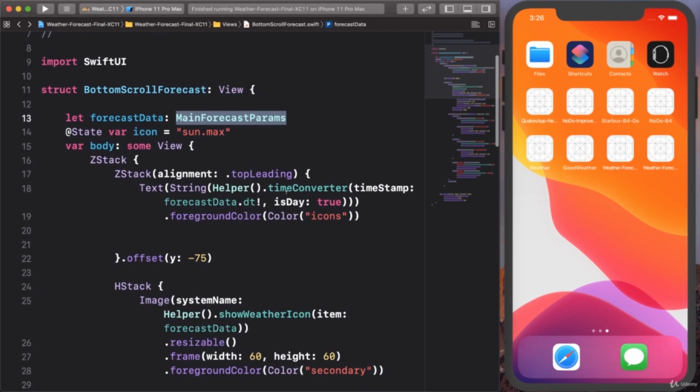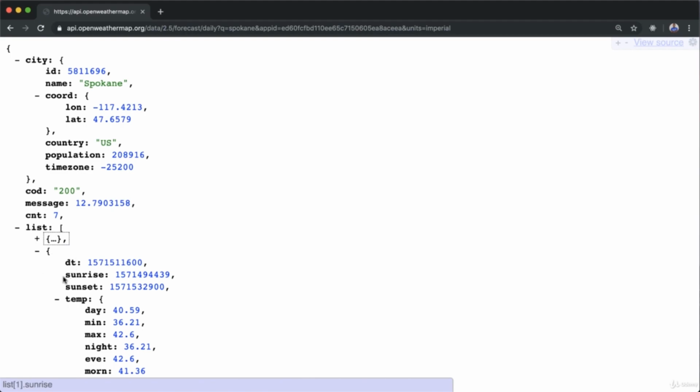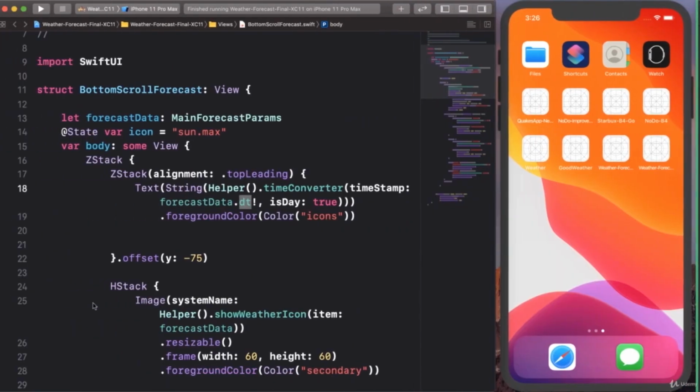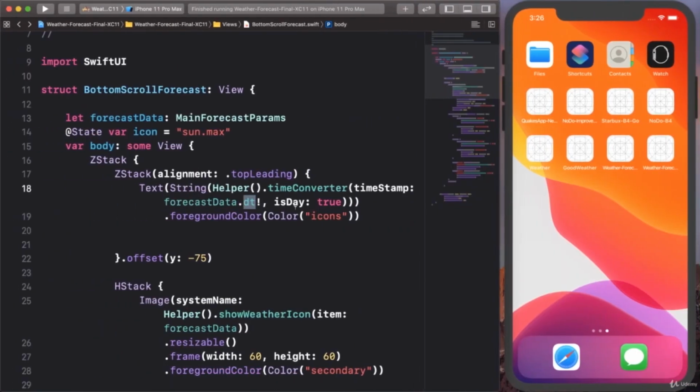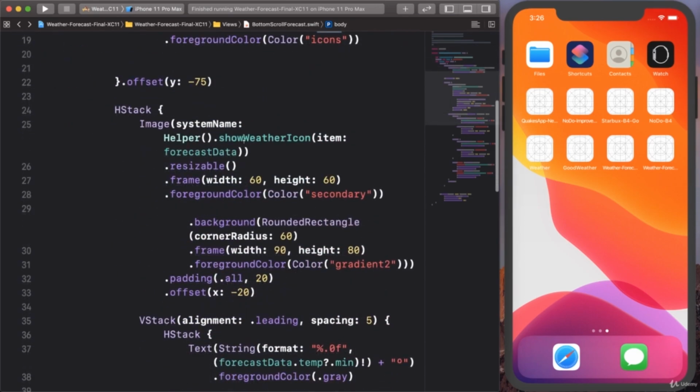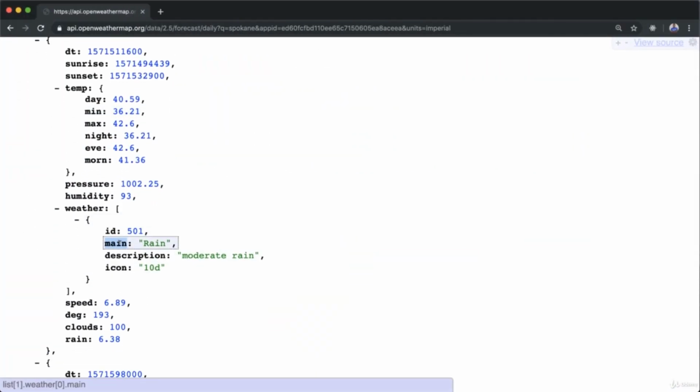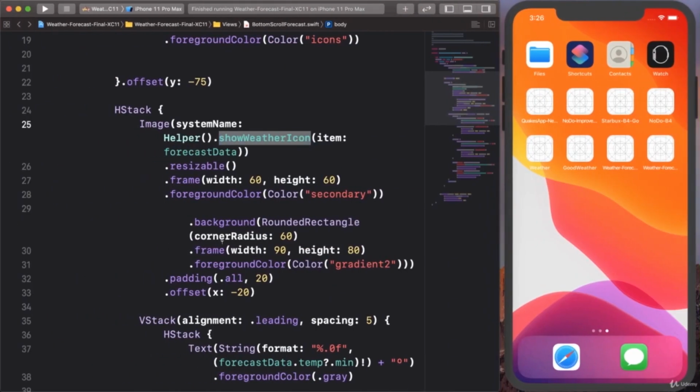So we have the Z stack here. We're passing the forecast date to get this date for each one of these items that we have as a forecast, okay? And we convert that into a date that we can actually see. And is day, we made it true because we want to make sure that it only shows the day, not the complete date, okay? And then we have this image here. We are invoking the show weather icon and passing the forecast. So this one will know how to do what we saw before to show the appropriate icon depending on what that main property says, okay?